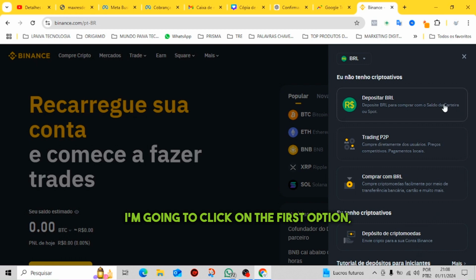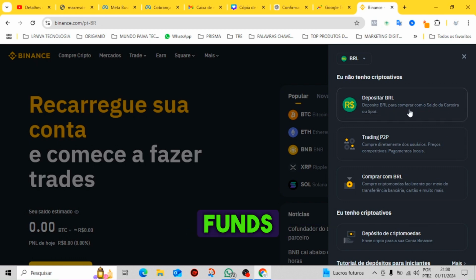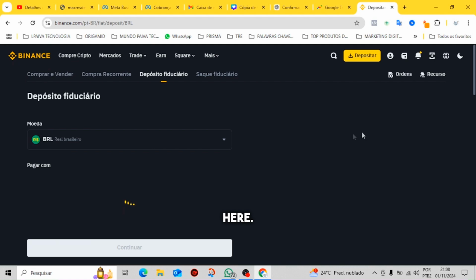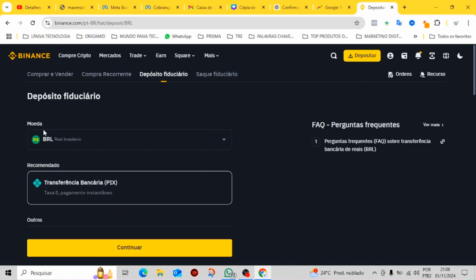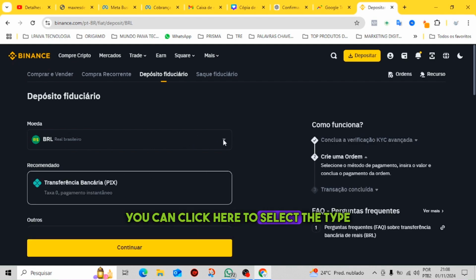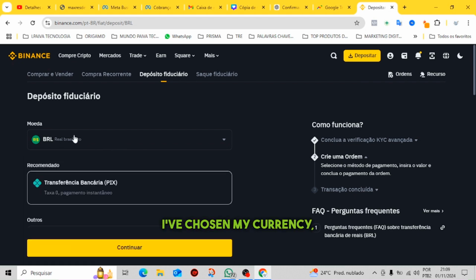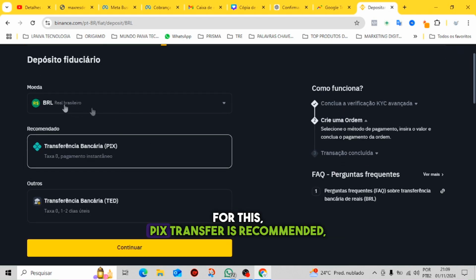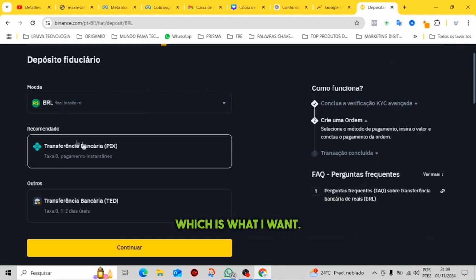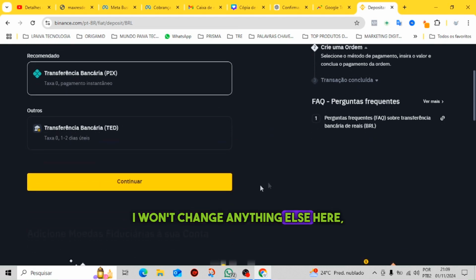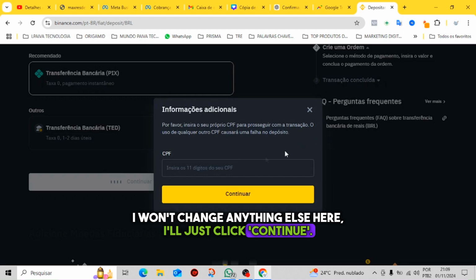I'm going to click on the first option, deposit money. So I'll add funds to my wallet here. You'll need to choose the currency. You can click here to select the type of currency you want to add. I've chosen my currency, and for this, PIX transfer is recommended, which is what I want. I won't change anything else here, I'll just click continue.